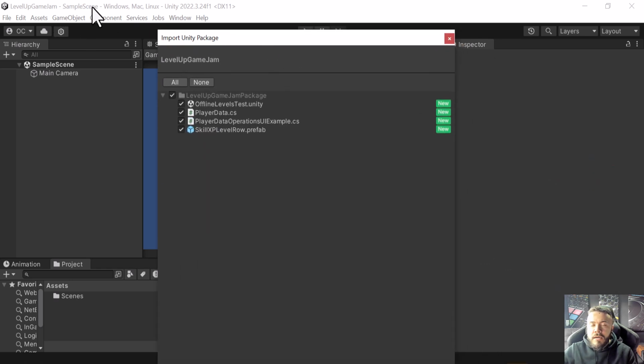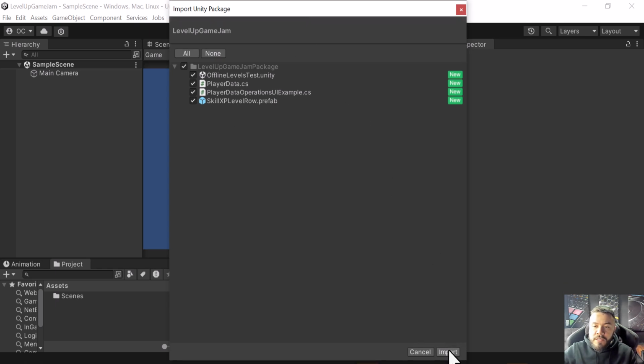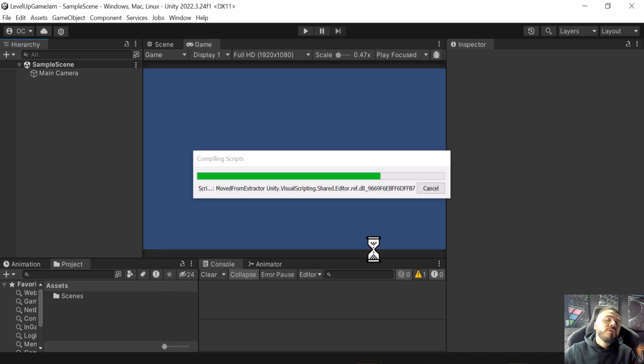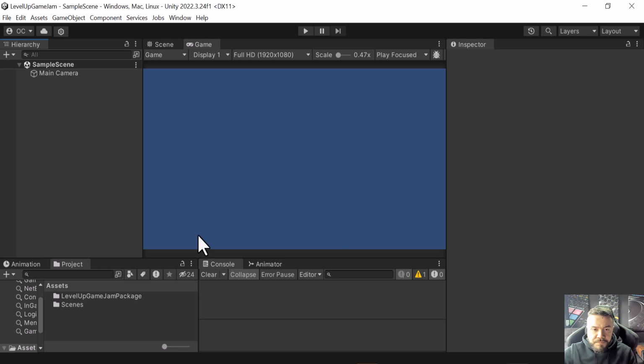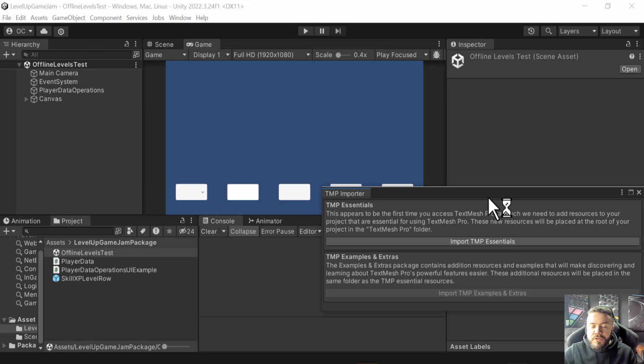So basically that's an empty project. I just created that. Then I double click, import Unity package. It comes with one test scene, one player data, which is the most important script, and the other one's just for UI operations example, so you can see it actually working. There's also a prefab for the rows. Very simple, and I'm going to show you guys each of those elements right now. It's very fast because there's not much. You can open that and you can start. You don't have to create everything from scratch.